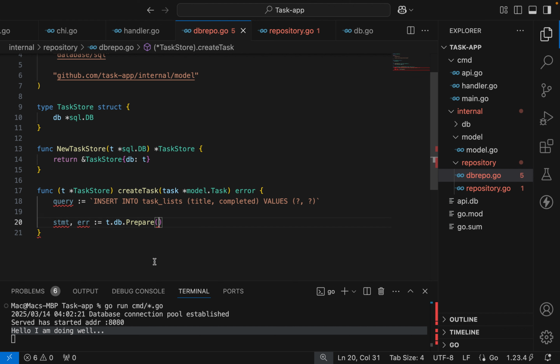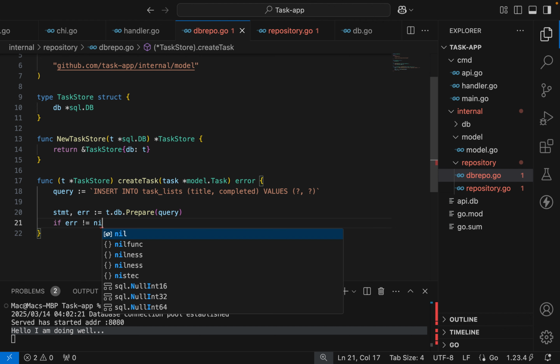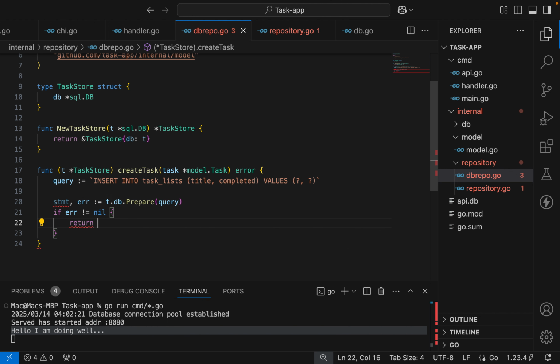So we can take the query like this, and then we can also move forward to say if error is not nil, we can return the error, sorry.